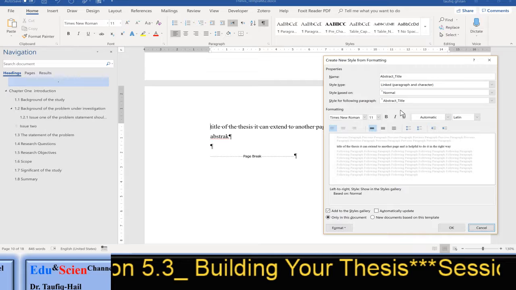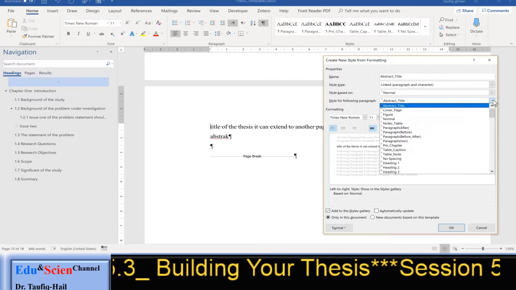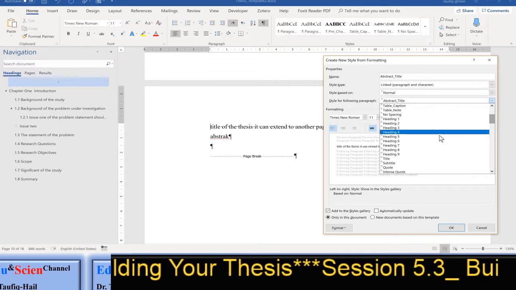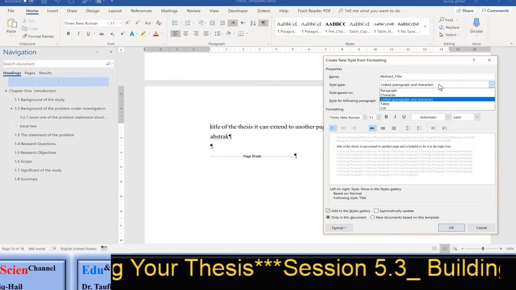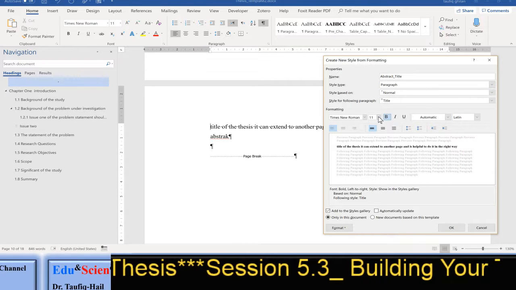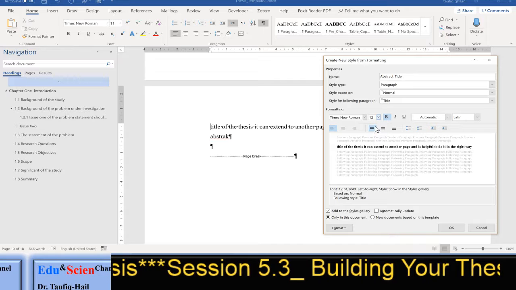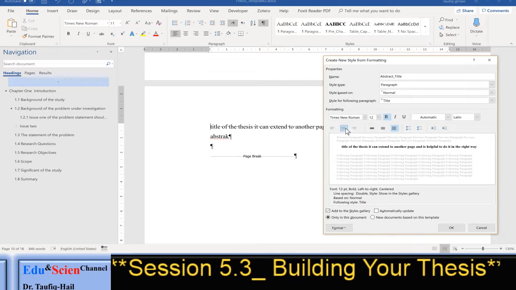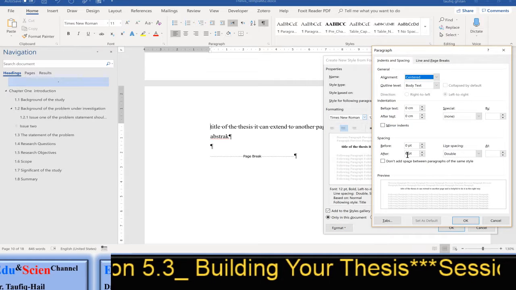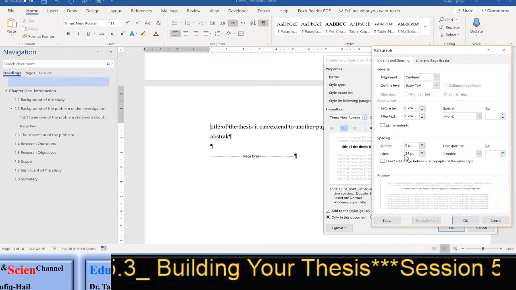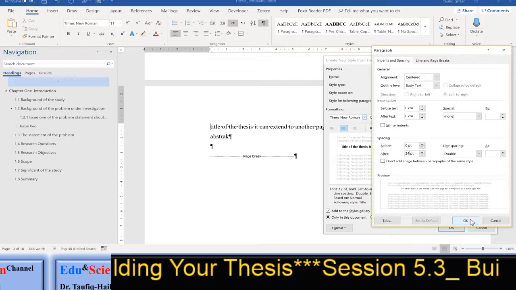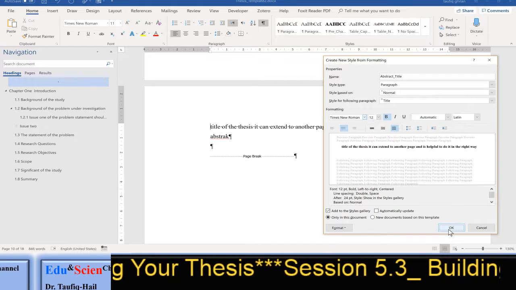Then I will modify it based on title. I'm going to select title and this paragraph: the color, bold, and then the size is 12, double spacing, center, and then the font, which is 24. So double 24, centered, okay, so everything is okay.